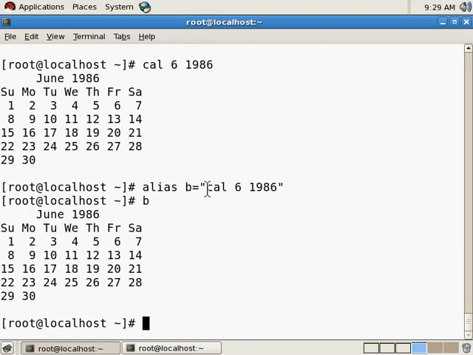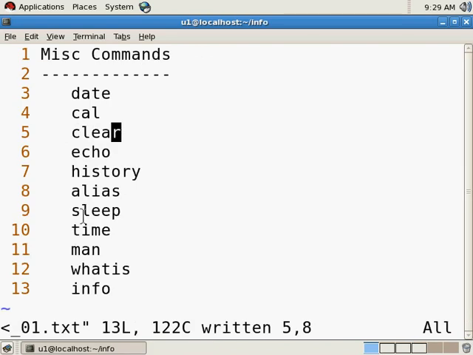Right now the cal command is also very small, but eventually you will be writing commands which are very long, kind of difficult to remember, and alias is a great way of creating shortcuts for those commands. So that's what alias is.